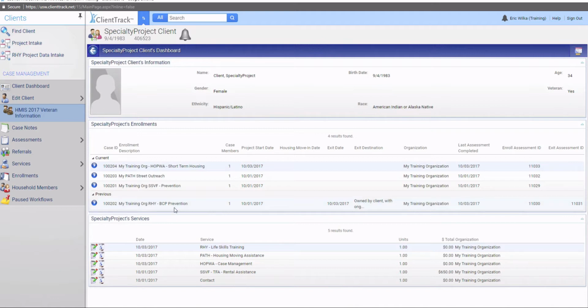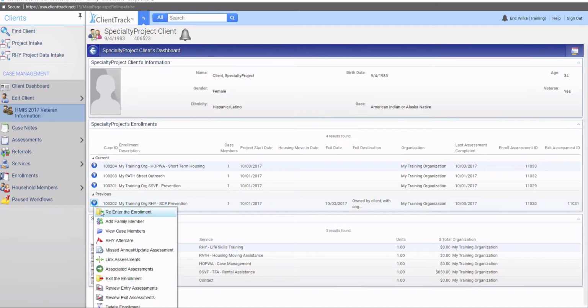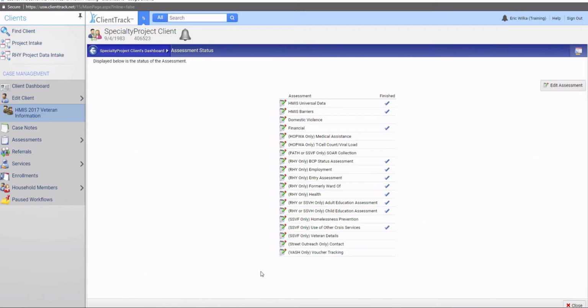Next, we'll look at RRI. So here we have an RRI Basic Center Program, or BCP, prevention project. For every BCP grant that you have, you should see an emergency shelter and a prevention project for your different enrollments. Same as last year, you'll want to make sure you have that BCP status. You'll be collecting employment, health, and system utilization, so whether or not they're a former ward of the juvenile justice or child welfare systems.